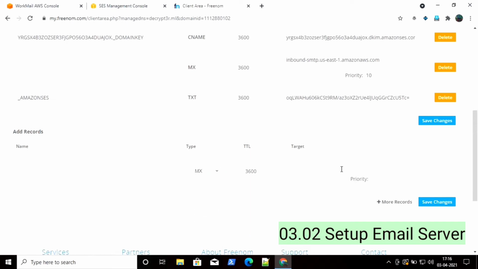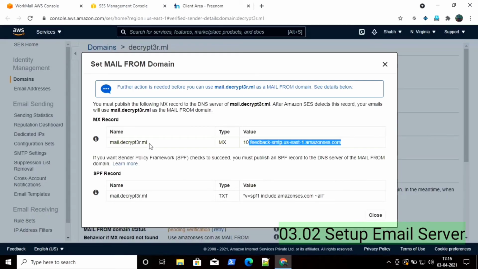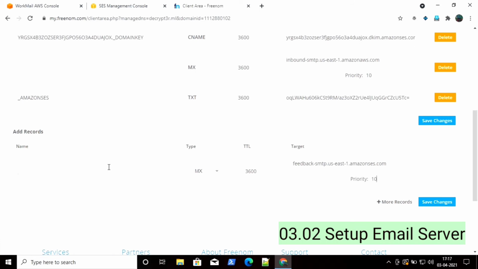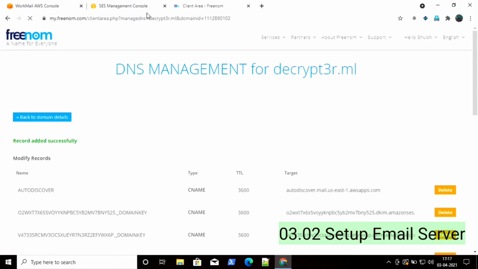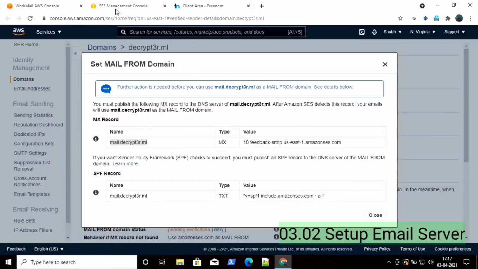Type as MX record, paste the target, remove the extra space from feedback, set priority as 10, and copy and paste its name. So its name is mail.decryptor.ml, and paste it into name. Click on save changes. Okay, record added successfully.